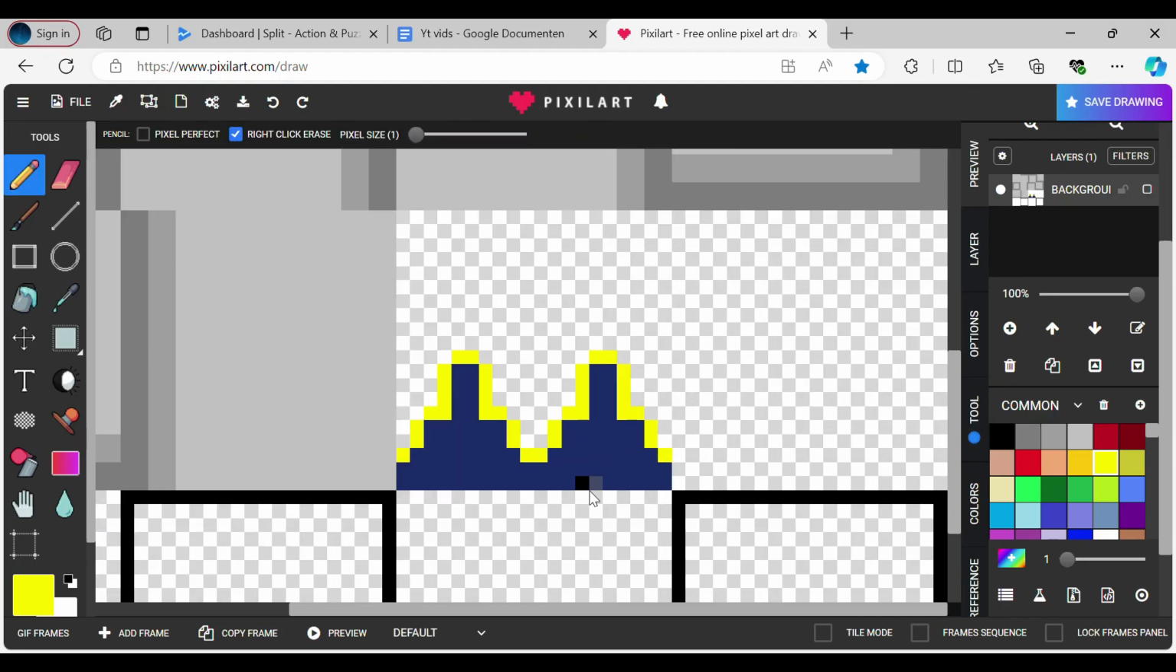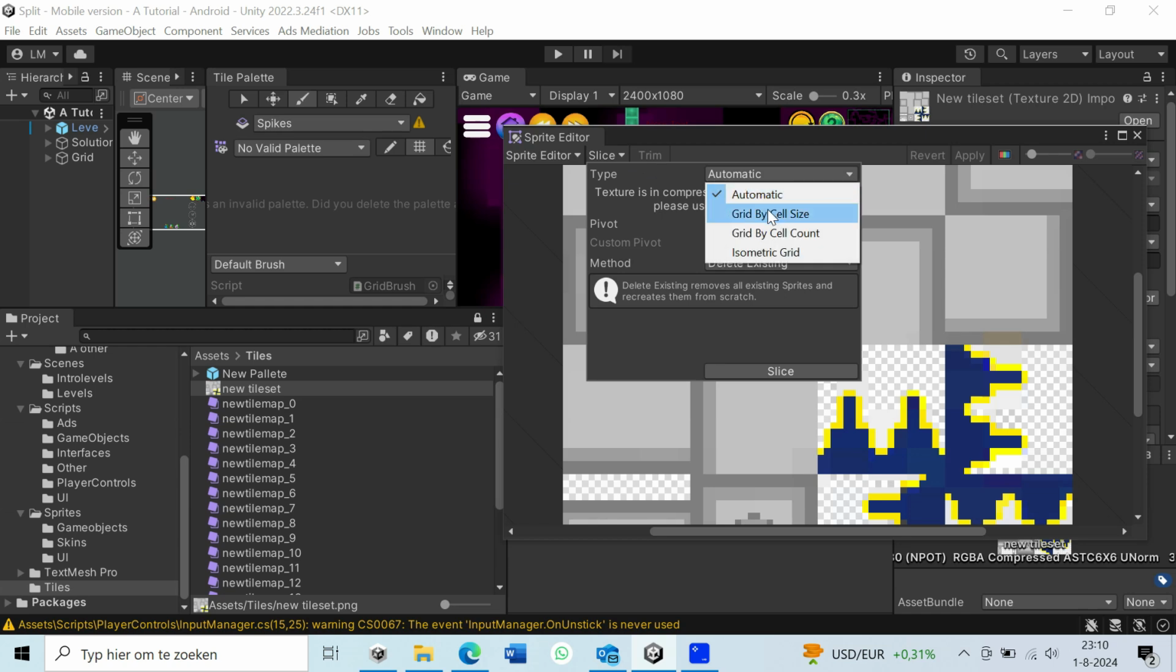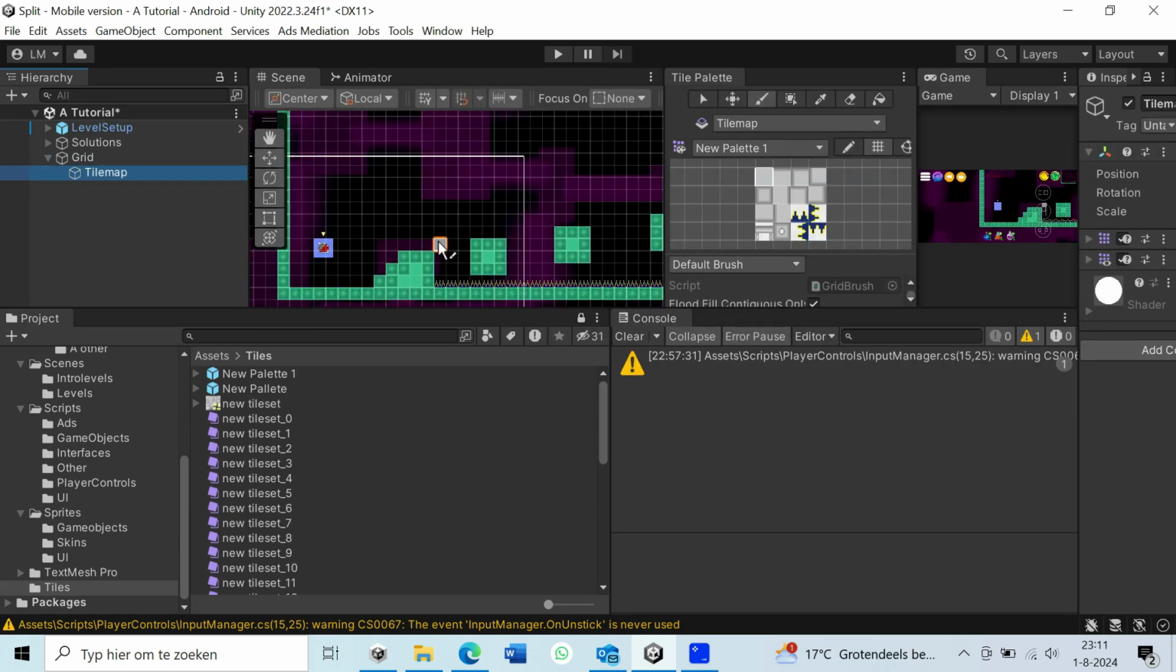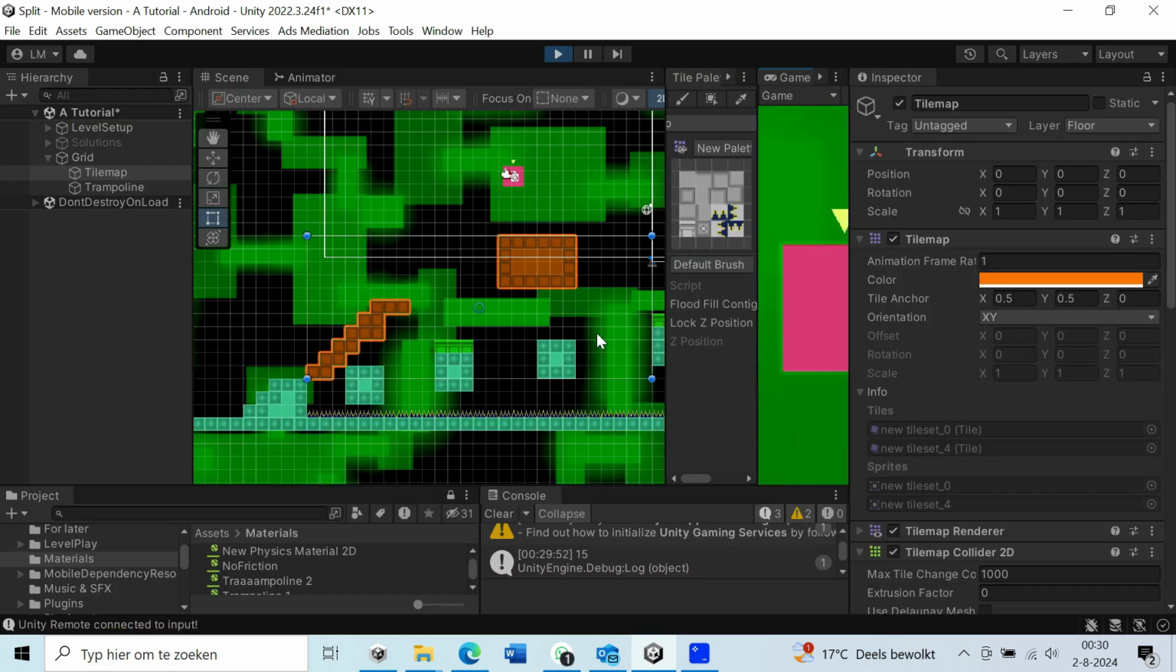First, I will show how to draw a tile set. Then we can set up a tile palette in Unity. After that, I will show you how to use the tile palette. And lastly, I will show you how to create tiles that damage the players, how to create trampolines and any other tile you need in your game.